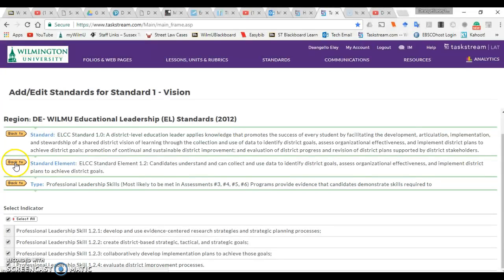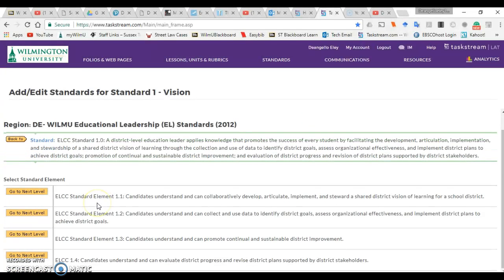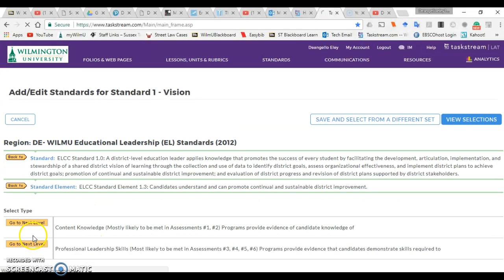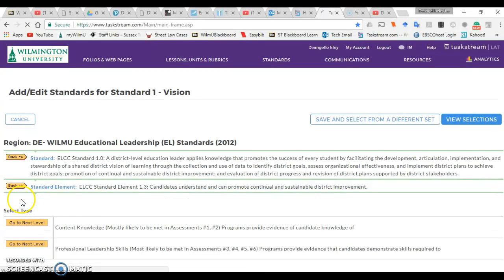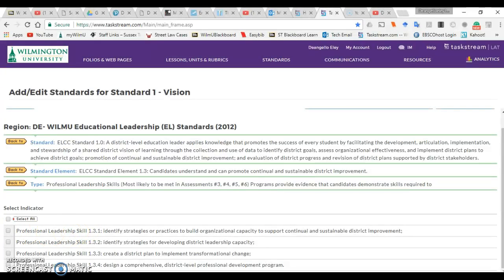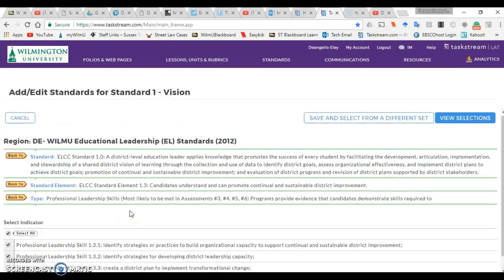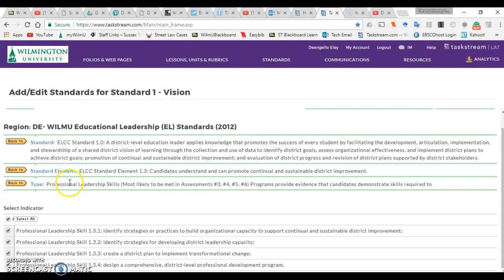So we're going to do the same thing for 1.3. Click on the 1.3. Click on content knowledge. Select all. Go back to content knowledge, and we want to make sure we get the professional leadership skills as well. Select all. So we have 1.3. All we have is one more left.